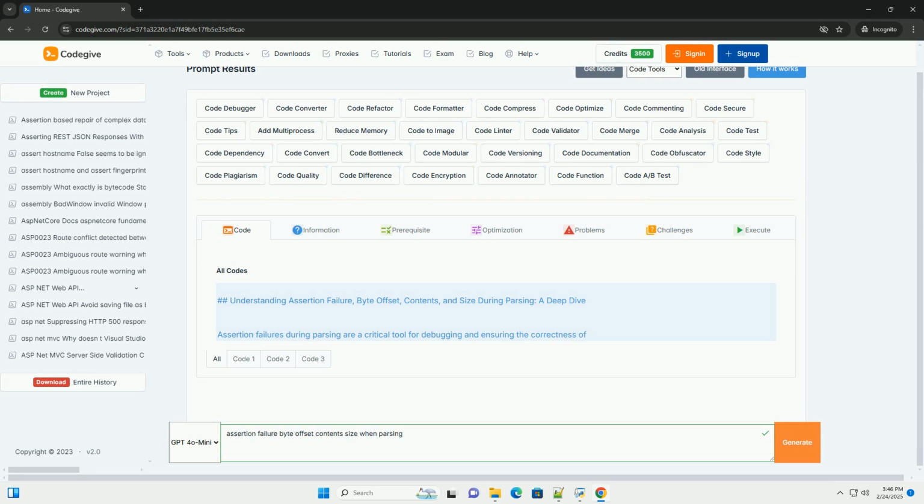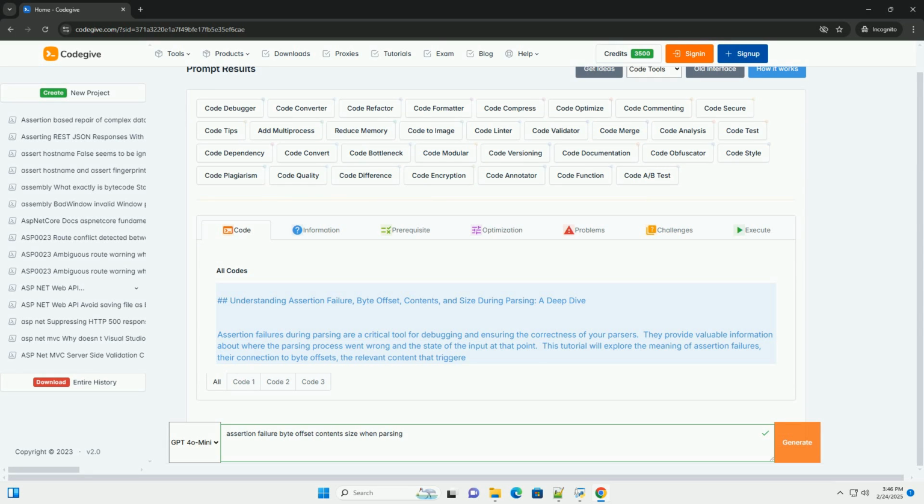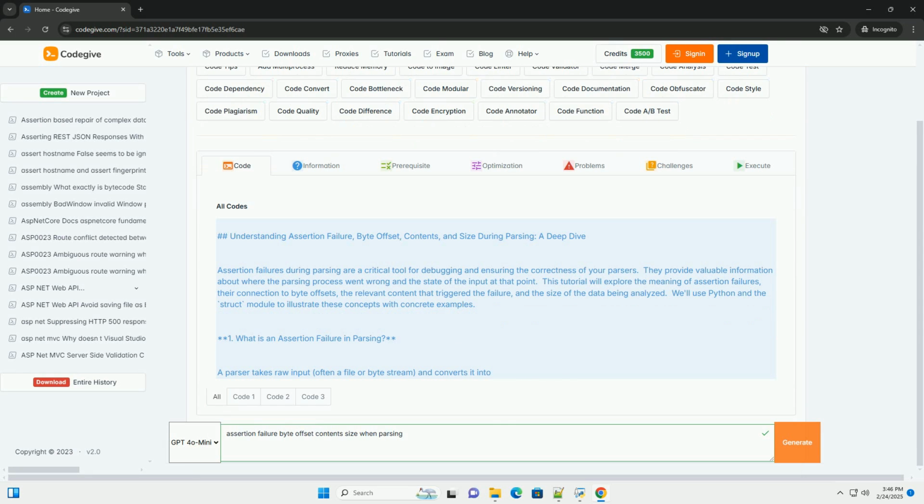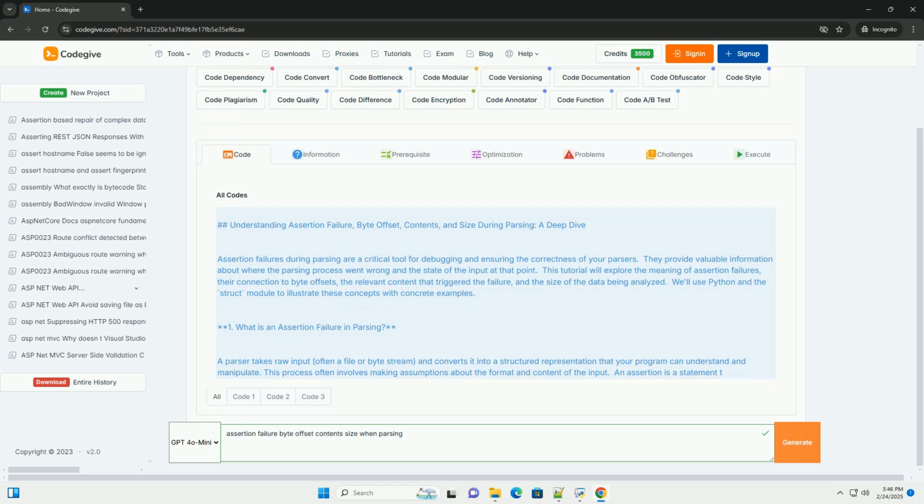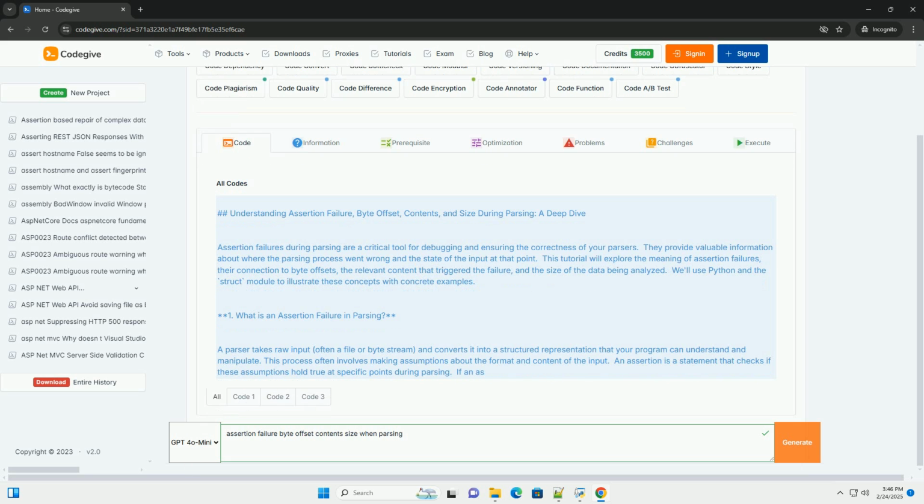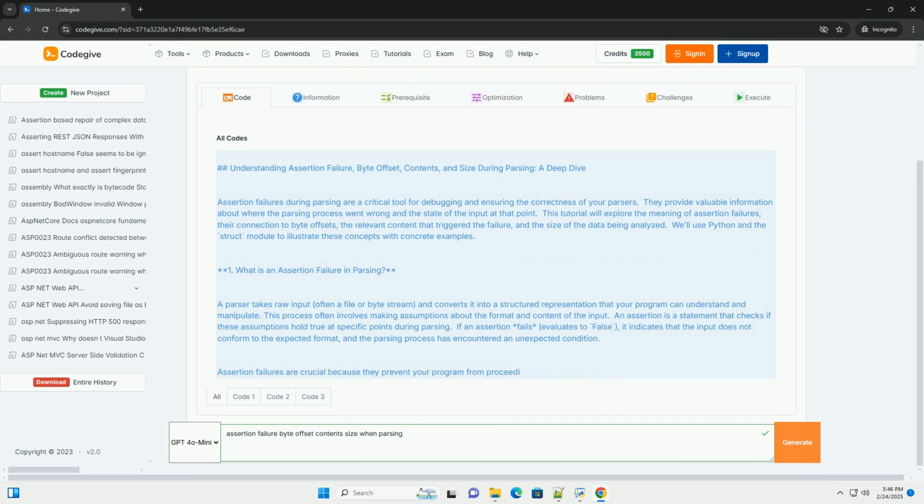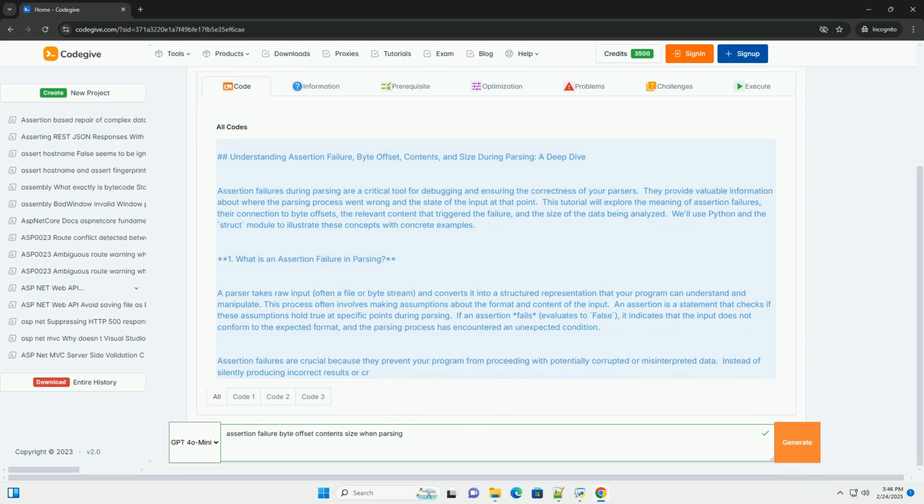Understanding assertion failure, byte offset, contents, and size during parsing, a deep dive. Assertion failures during parsing are a critical tool for debugging and ensuring the correctness of your parsers. They provide valuable information about where the parsing process went wrong and the state of the input at that point. This tutorial will explore the meaning of assertion failures, their connection to byte offsets, the relevant content that triggered the failure, and the size of the data being analyzed.